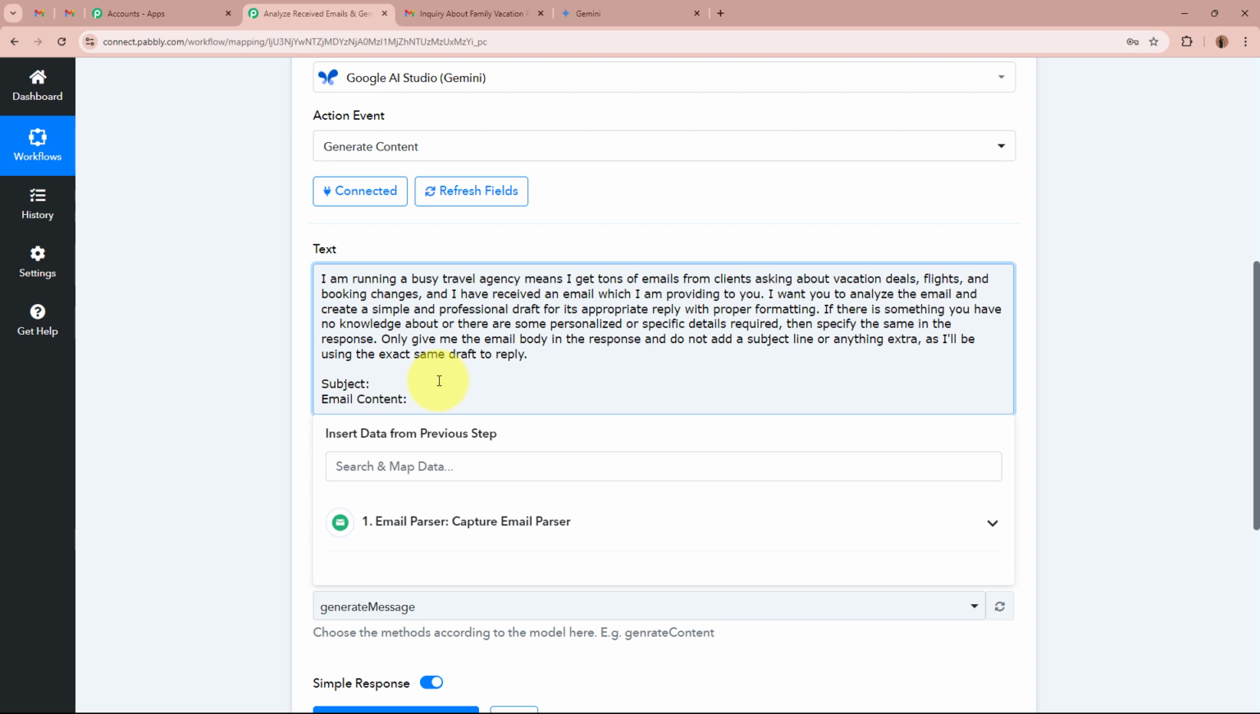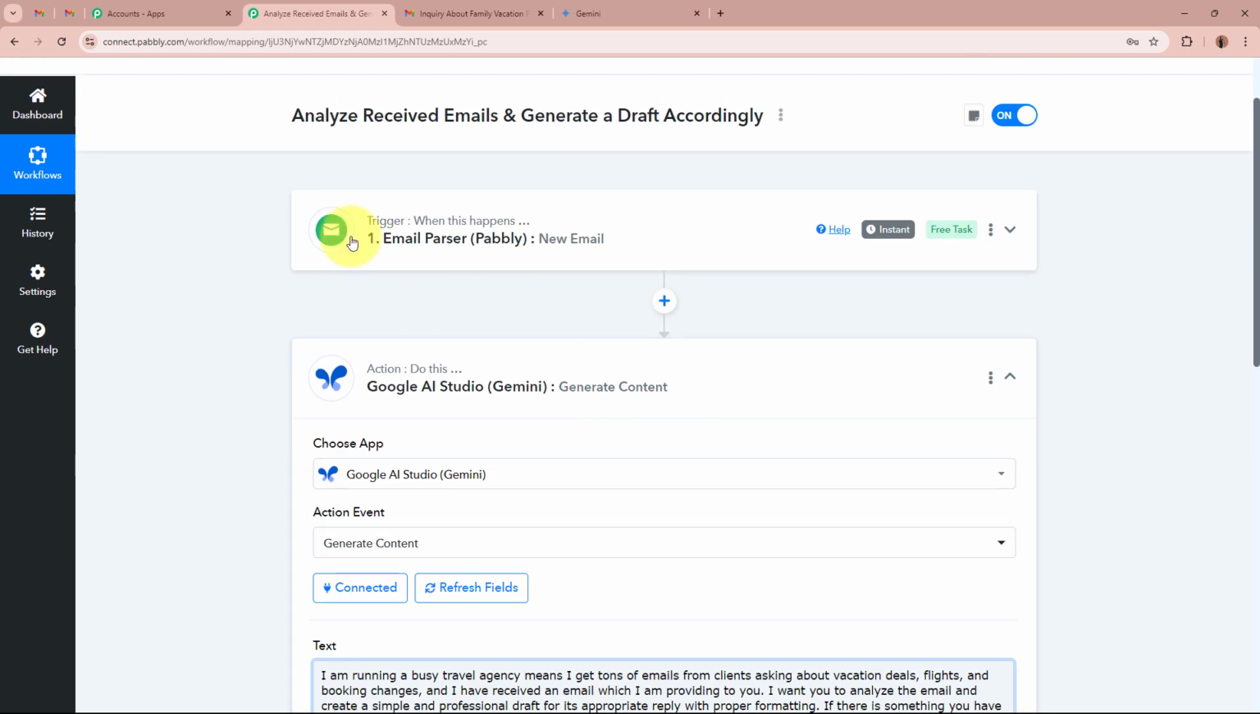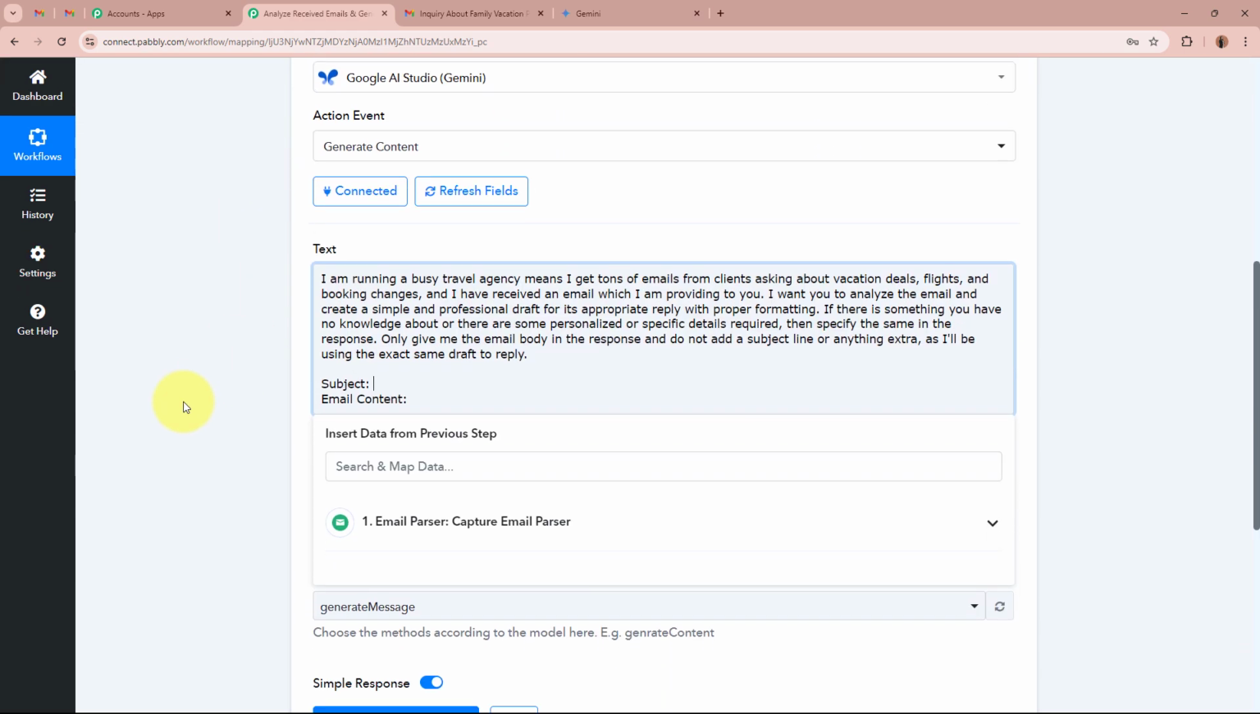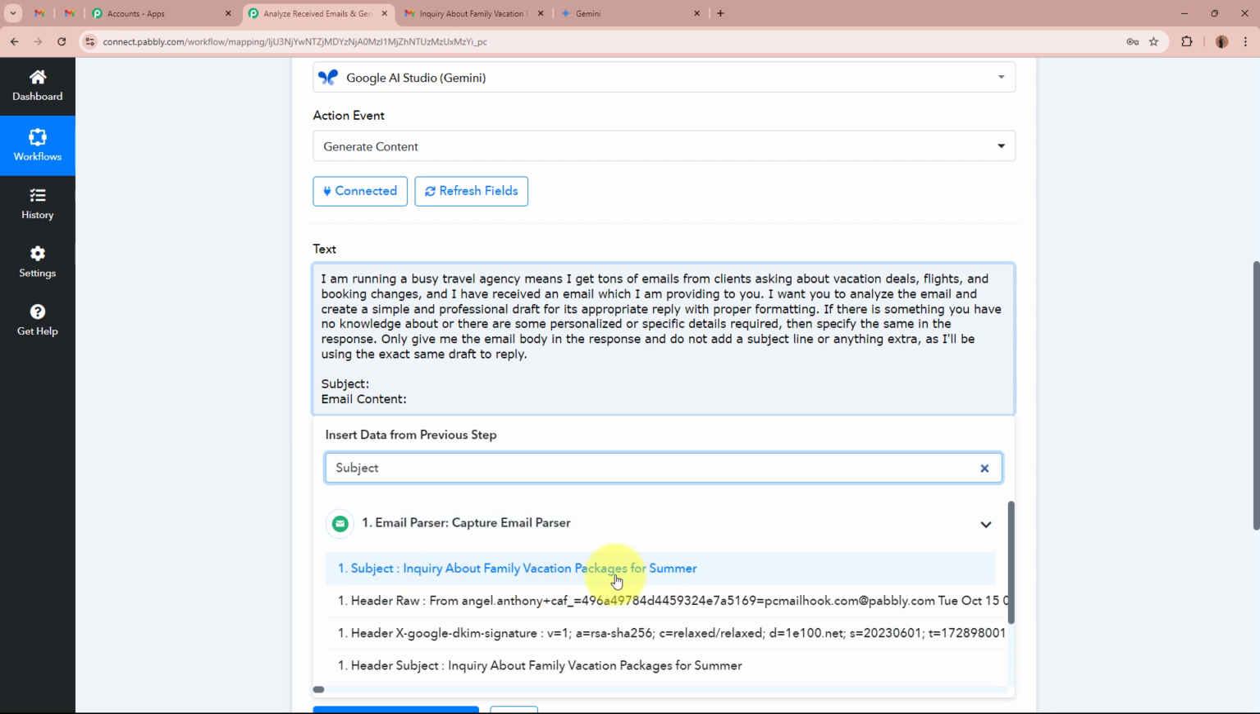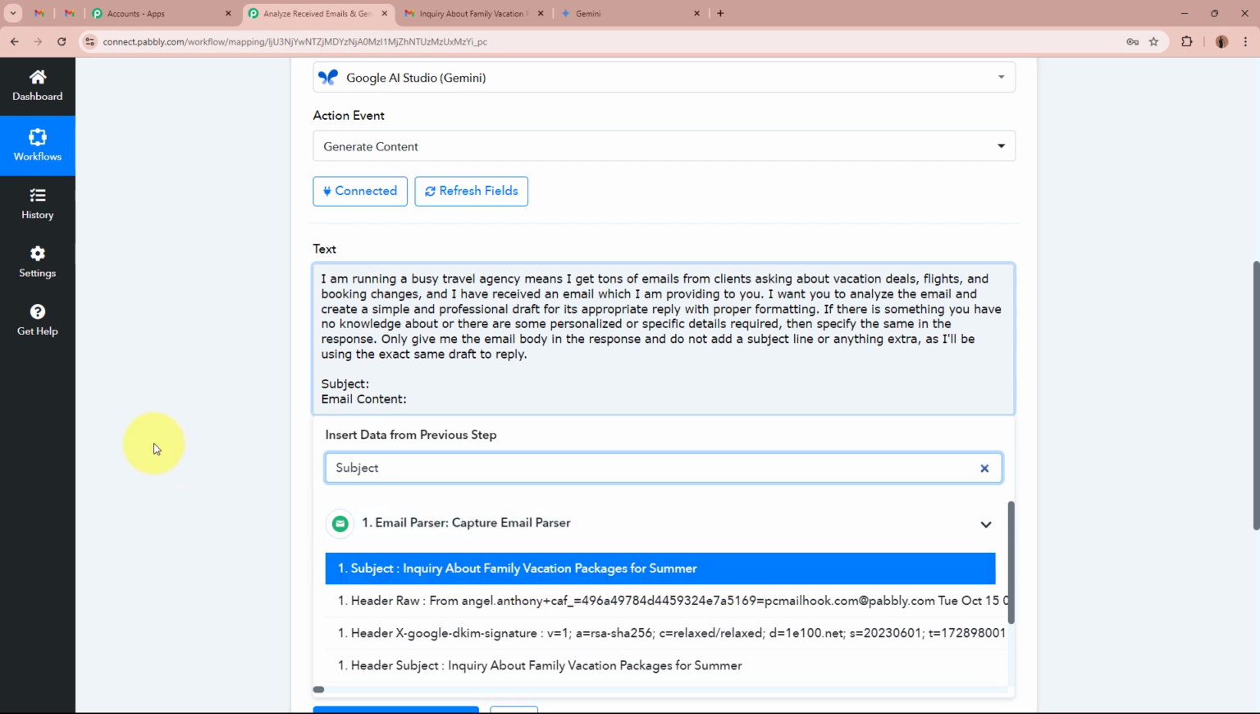So for the data of subject and content, what we are going to do is simply map the data. What is mapping? Mapping means inserting data from the previous step. So we're going to insert the data from the previous step of this workflow. And how mapping works is that as soon as I click on this field, you can see this was the previous step of this workflow, that is the email parser step. And if I search over here for the subject, you can see that in my previous response in the email parser step, we have received the subject of the email that we have received.